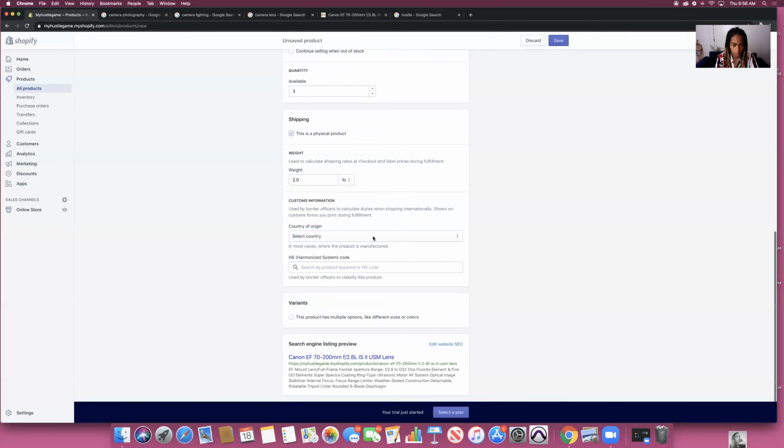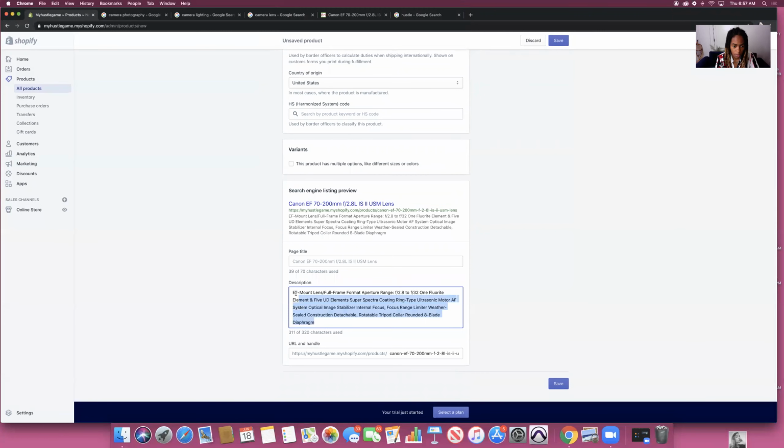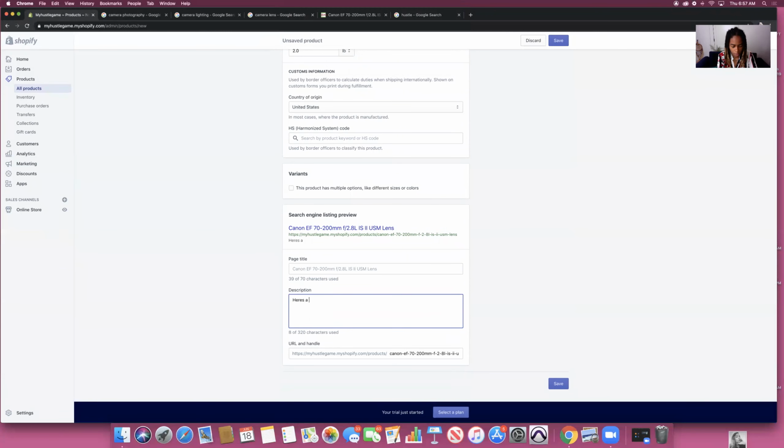All right, SEO. Here's a lens for your Canon. Shop now and get 40% off. Sale. And that's what it's going to say in Google. I think we are done with this. Yeah. Save.